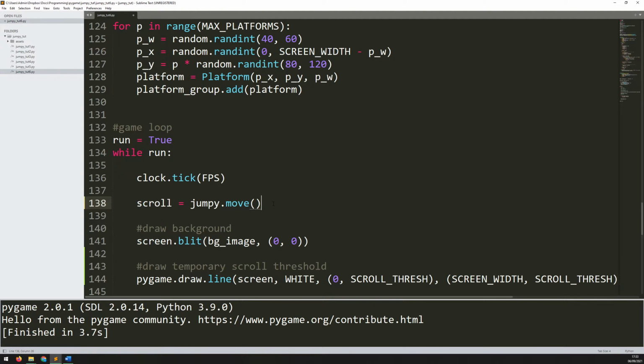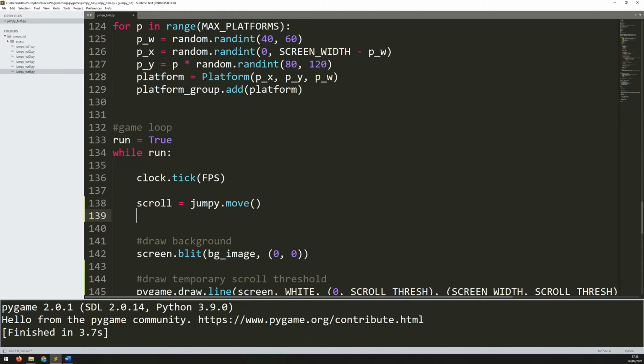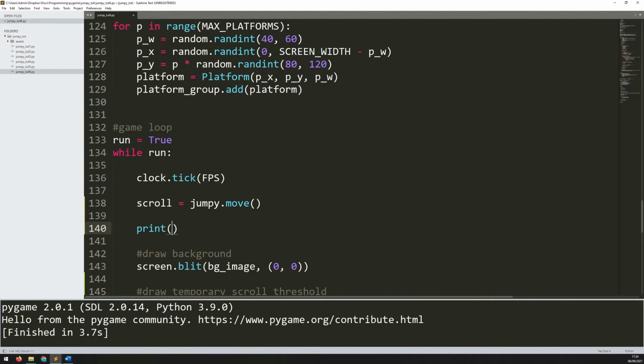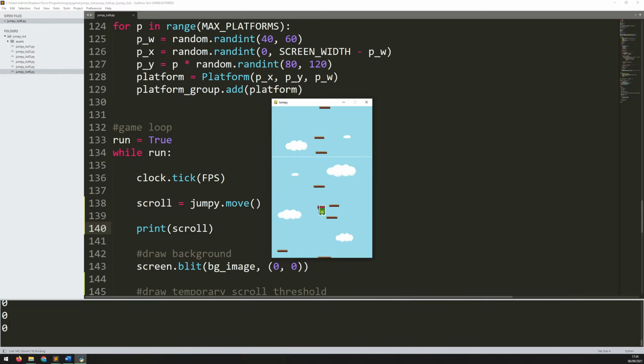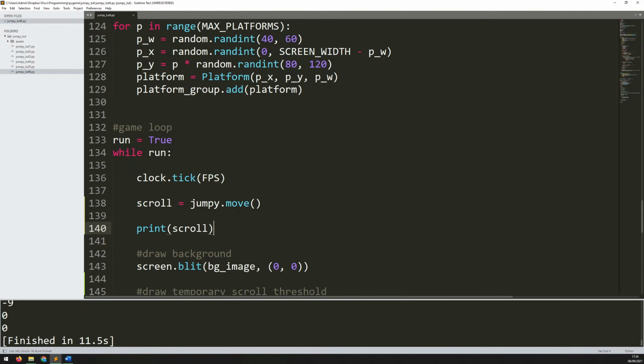And just to make sure that it's actually working before I go too far ahead, I will just debug this. I'll run print scroll. And now when I get to that point, I should just be seeing zeros the whole time. But as soon as I get to that point, I should be seeing some kind of value. And there you go. As soon as he jumps over it, it does register that it needs to scroll. So I know that it's triggering correctly. Now I need to actually use that number and move everything else.